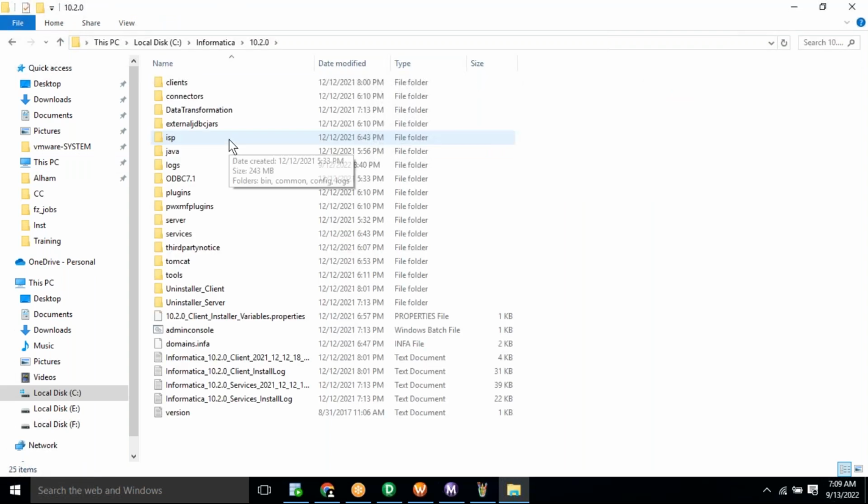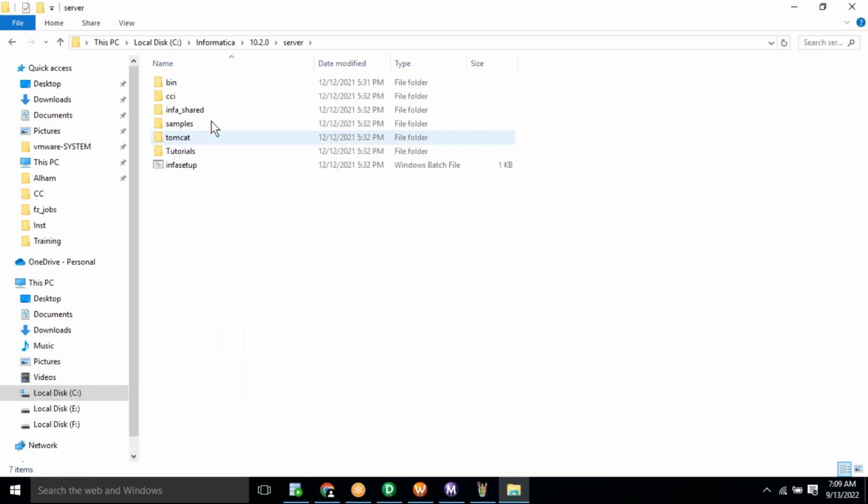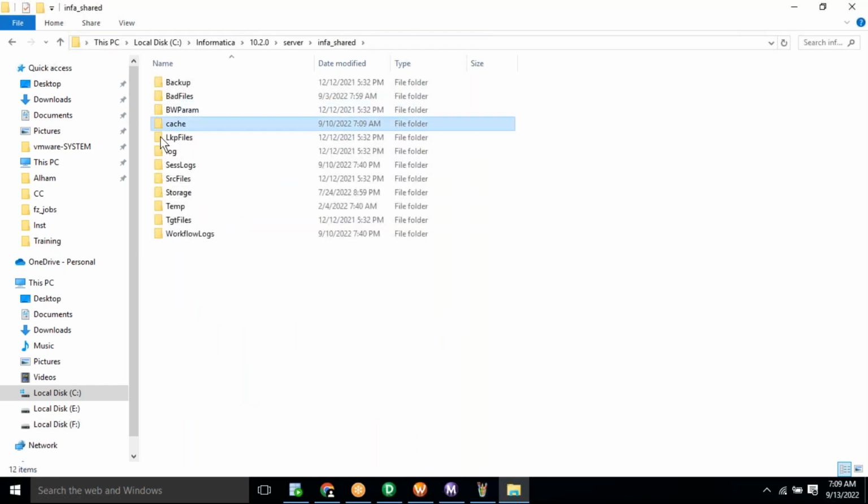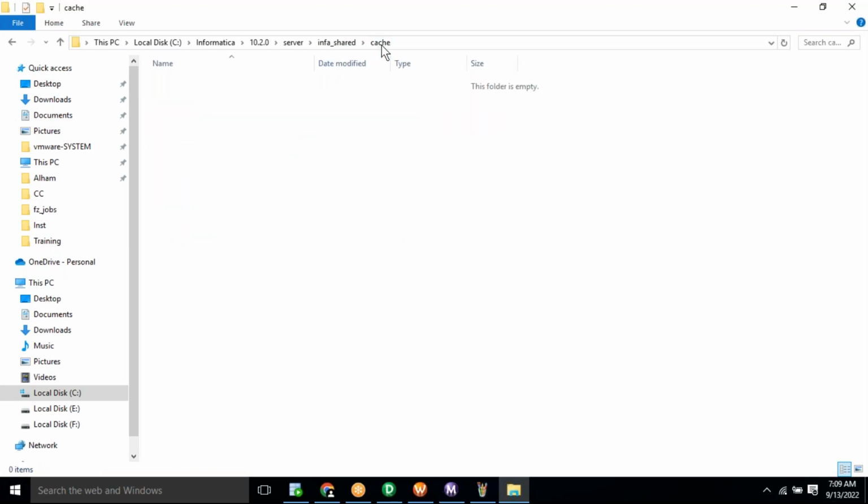In our local machine we have installed Informatica server and client software, but in real time the server will be installed in some other machine. So we have to go to the server, and inside the info share we have the cache directory, or cache folder. Inside this cache folder, a static cache file will be created. I repeat, as soon as we start execution of any mapping which has a lookup transformation, at the beginning of the execution a static cache file will be created inside the Informatica server.